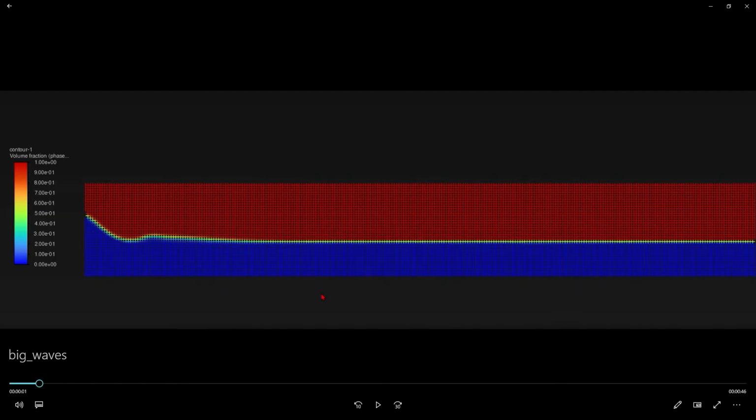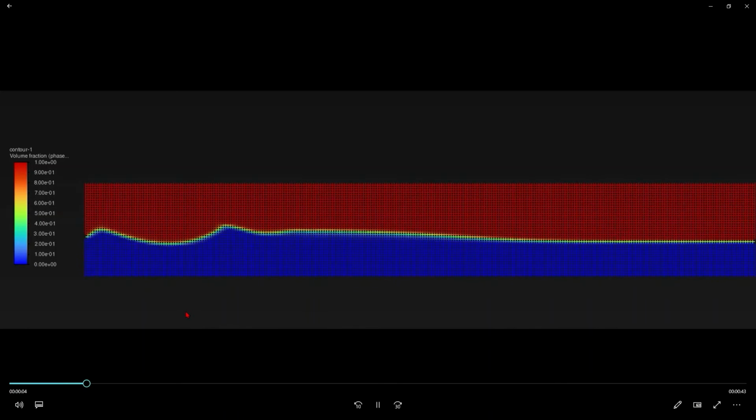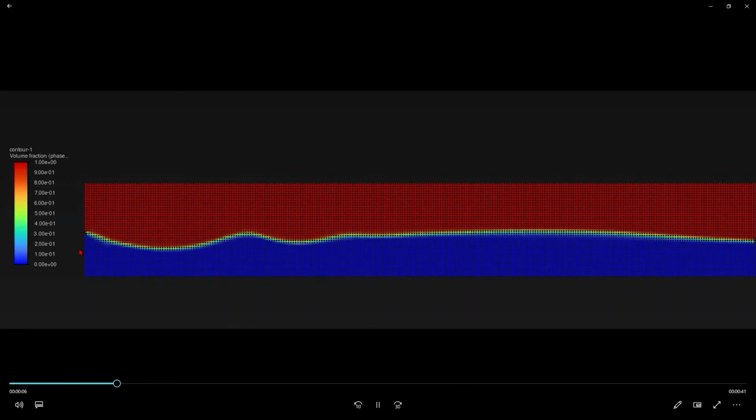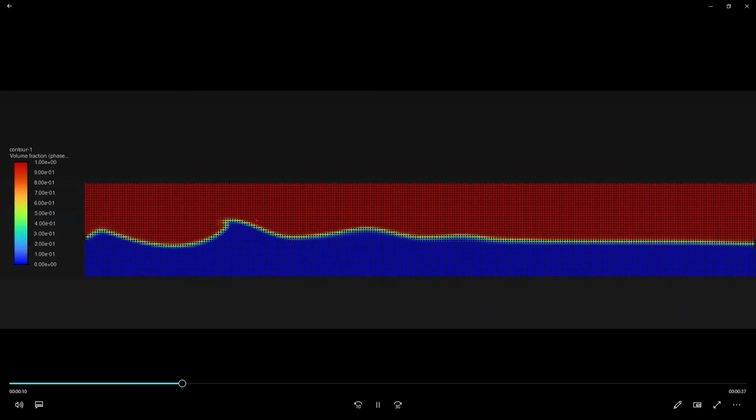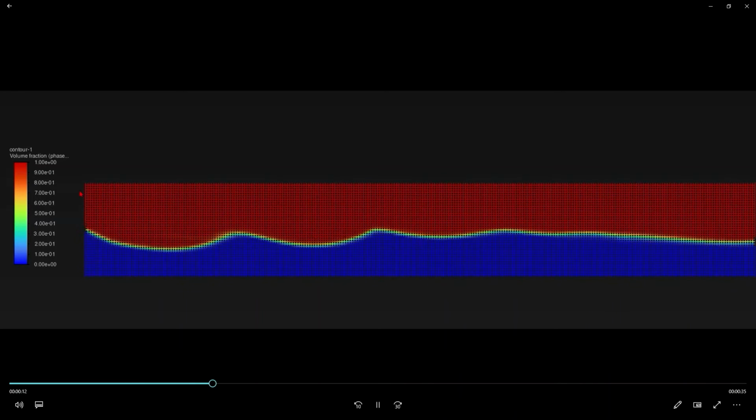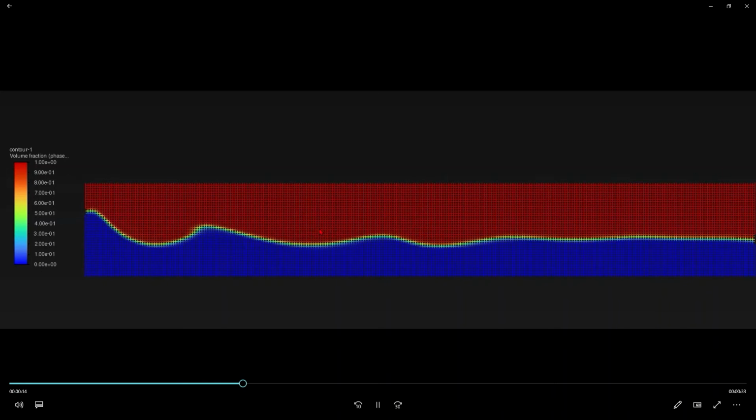Hi there. In this video, we'll have a look at how to simulate waves in Ansys Fluent. Now, in Fluent, we have the option to define our wave profile and have them periodically injected through an inlet, as shown in this video here. So let's have a look.